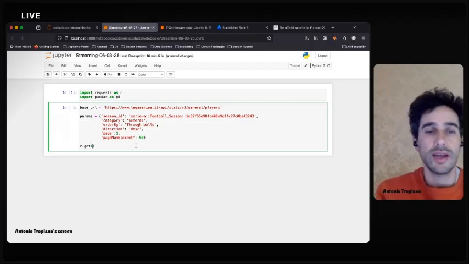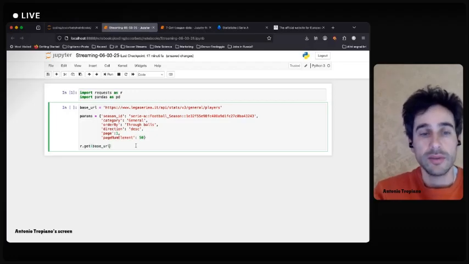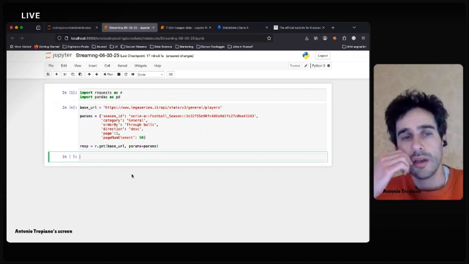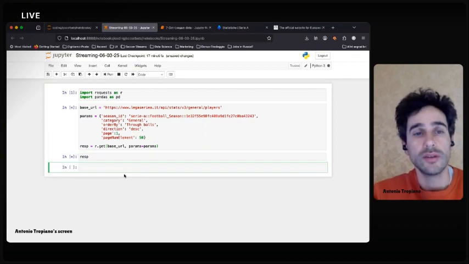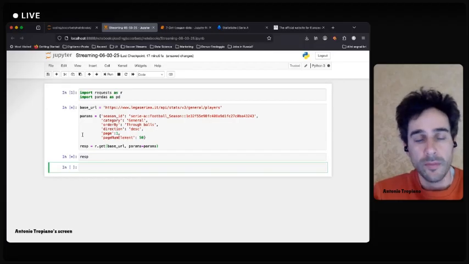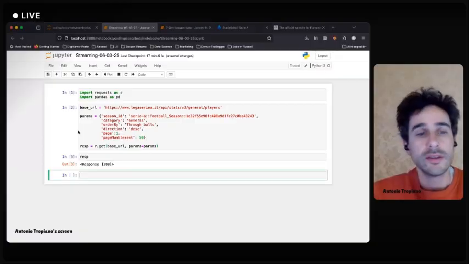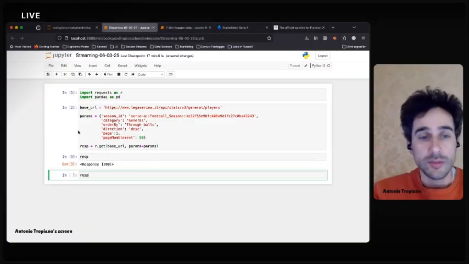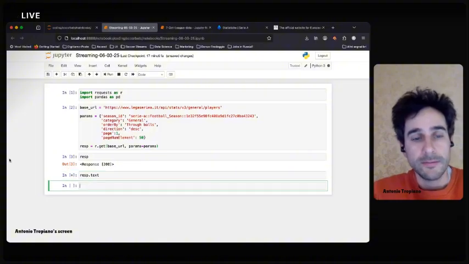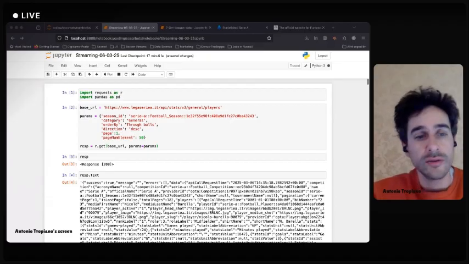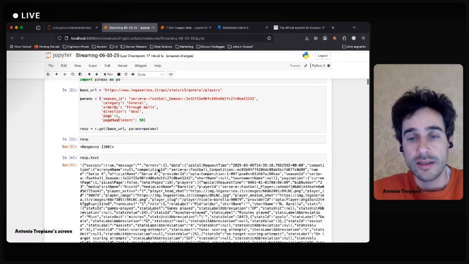And then you just call get on the base URL and specify the parameters like this: params equals params. We call this the response, and we execute the cell. And hopefully, the response should give us a 200. Yeah, fingers crossed. A 200, wonderful. What's in the response? We can check the text, or we can just turn the response directly into a JSON. And apparently this is exactly a JSON.